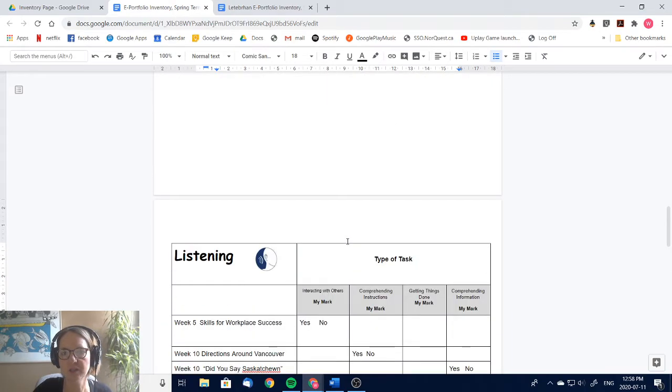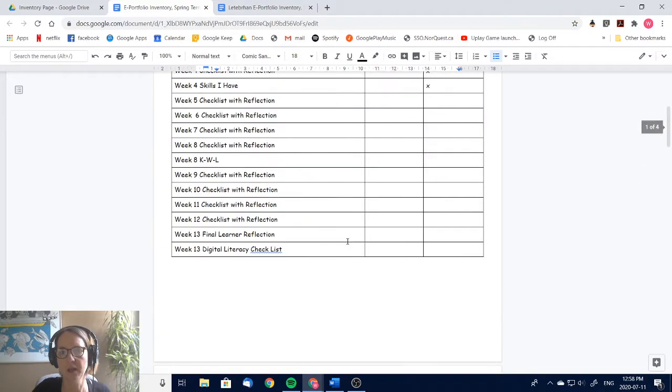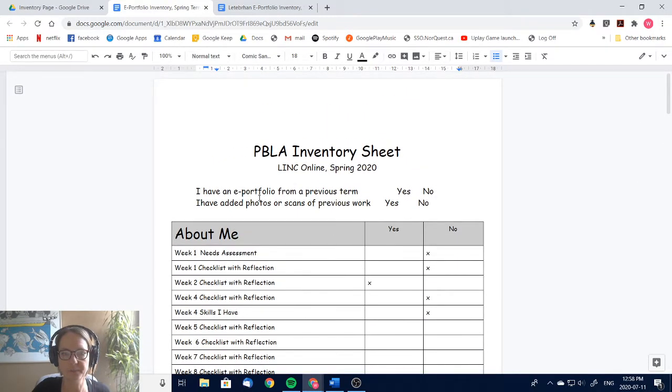All right, you're just going to the top of your inventory sheet. I have an e-portfolio from a previous term. Some of you were in online before. You have an e-portfolio from a previous teacher and you've shared it with me. So if that's true, yes, and just delete the no. Or if the answer is no, delete the word yes.